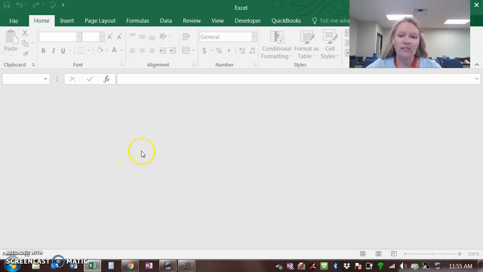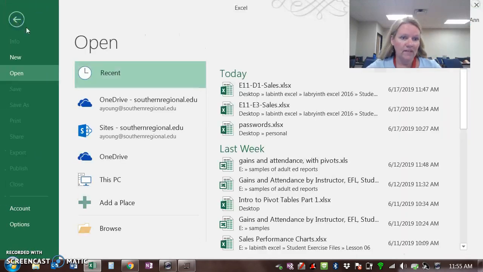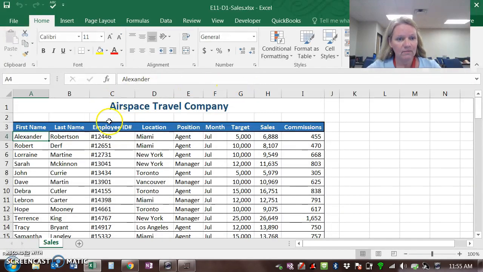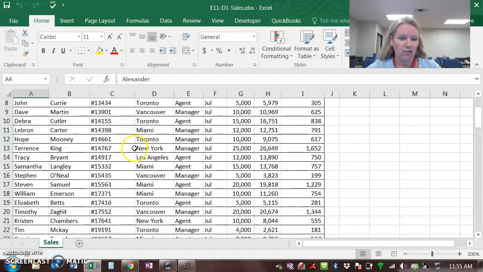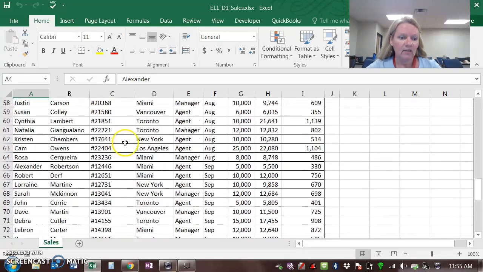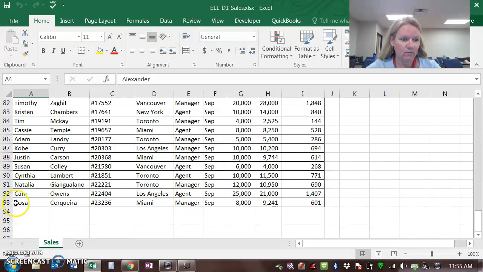So pivot tables are based on a range of data. First we have to have some data. I've created some data here, and in this data we have several headers, so name, ID, location, position are some of our headers, and it runs through, and I have 93 records.